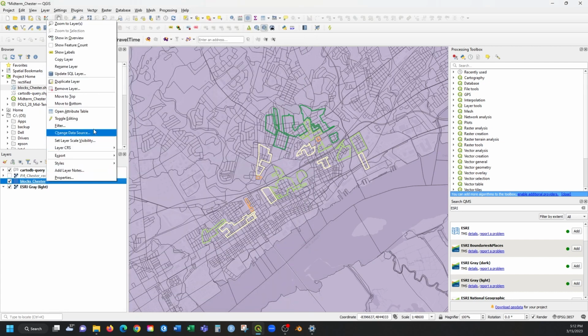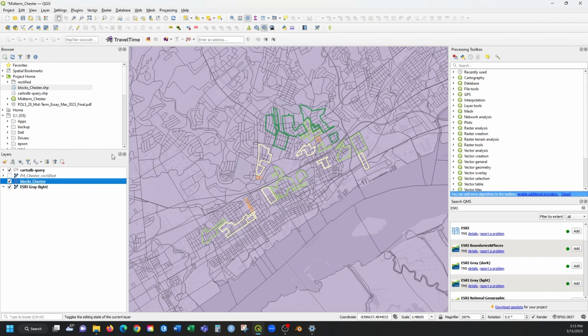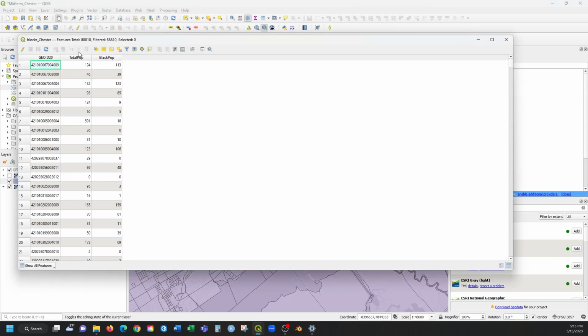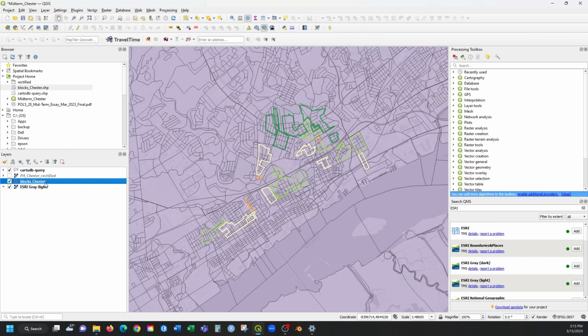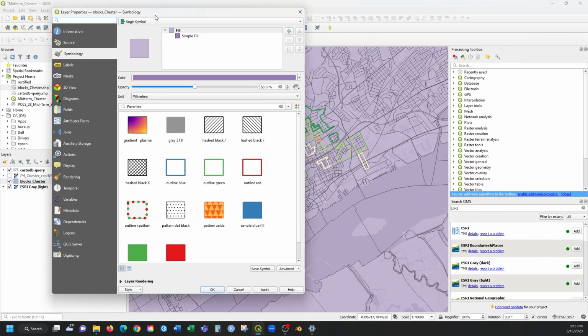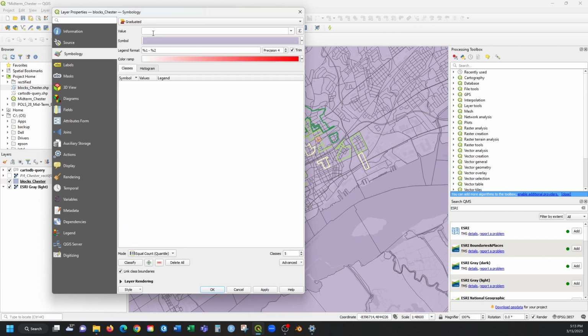So if I open up this attribute table to see what the data look like, I can see that there's a total pop column and a black pop column. And I want to divide black by total and then multiply by 100 to get the percentage points for every tract. So the easiest way to do that is in the symbology tab under graduated.